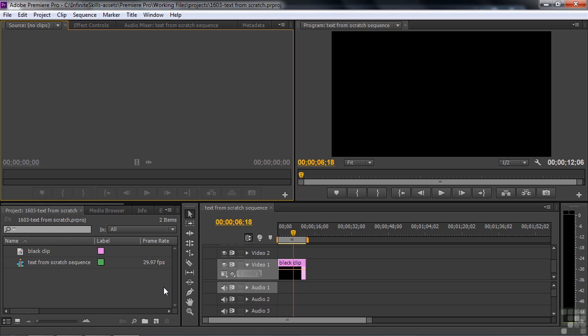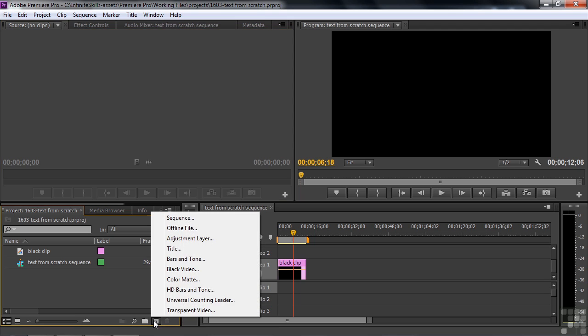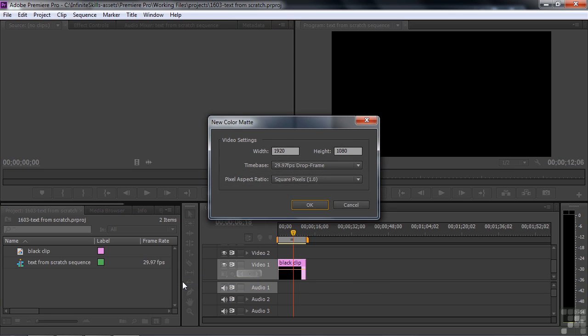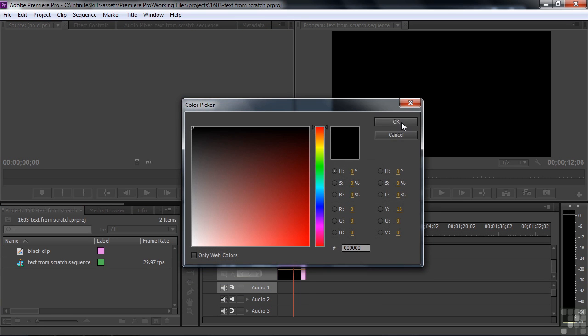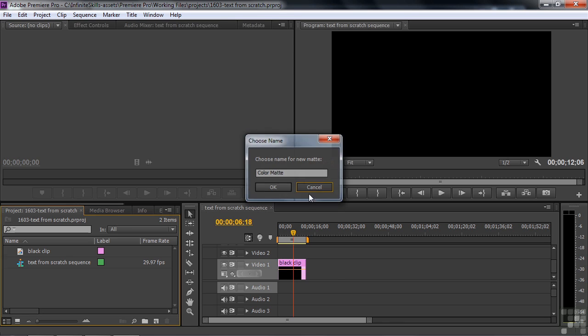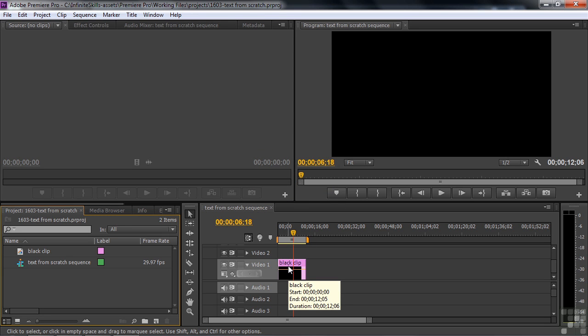I set up the sequence with just a black clip, and I'm calling it a black clip, but in fact it's a color matte. I made the color matte like this, selected black, and then I named it Black Clip. I did this because it gives you the option of viewing the text against a black background or against transparency. So let's make some text.